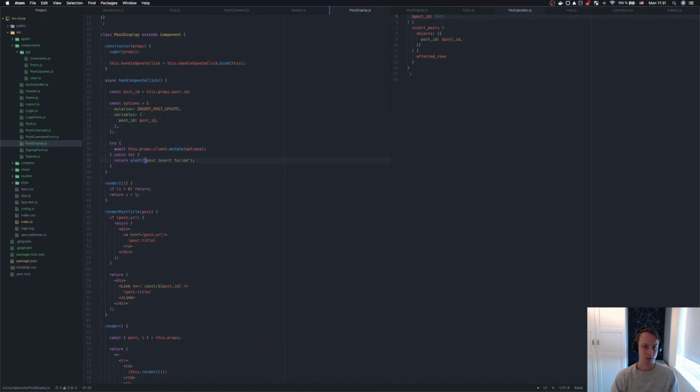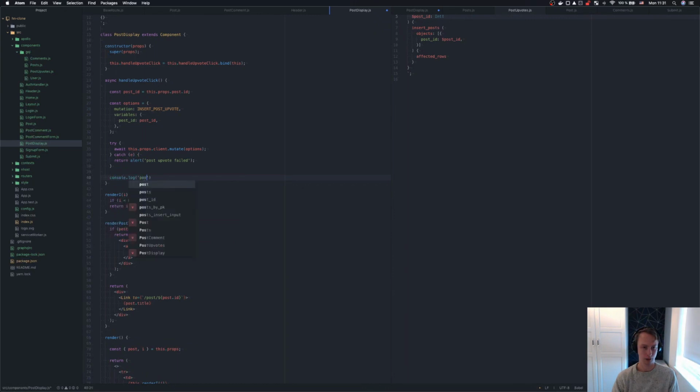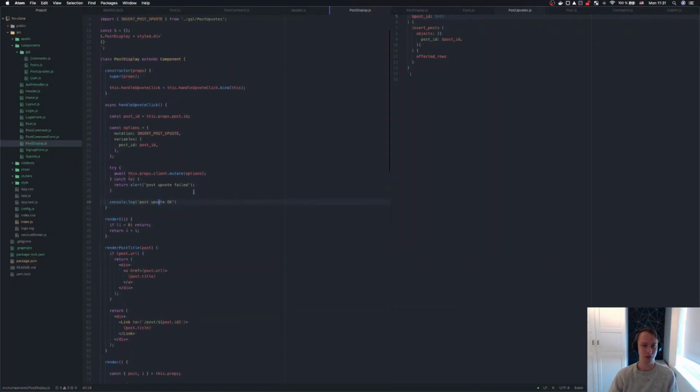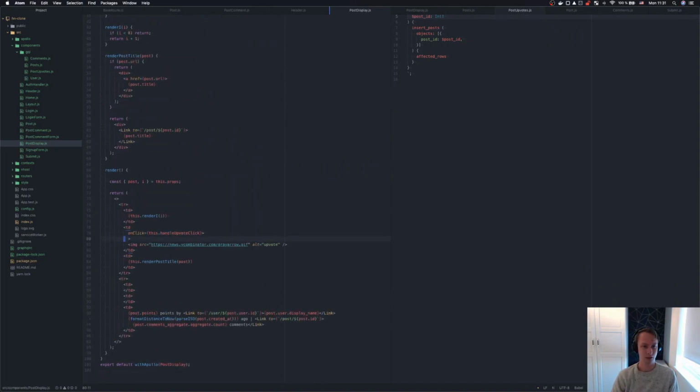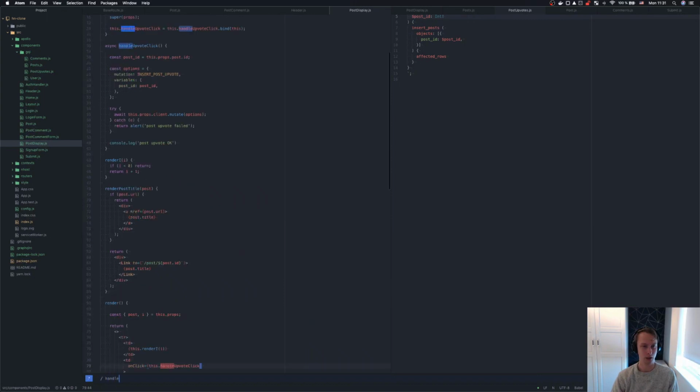Okay, up, post up, both failed, or else post up, both. Okay, let's just see what happens here. Let's try to predict what's gonna happen. We're gonna click this, and handle upvote, click, handle upvote, click.